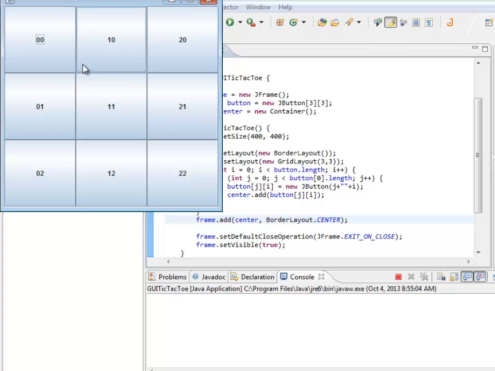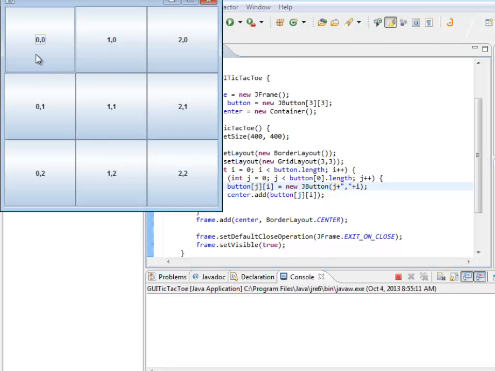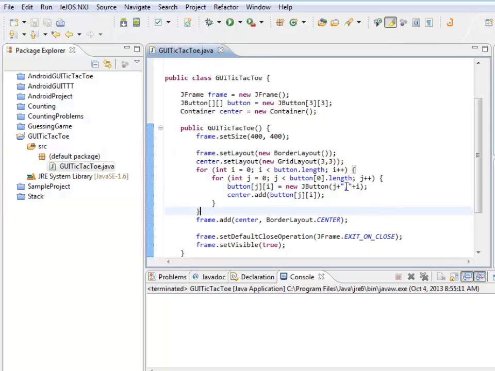Hey, that's cool. I should put in a comma here. That will make it so I can tell the difference between those. 0, 0, 1, 0, 2, 0. So J is my column, I is my row. Very cool. It turns out it doesn't matter which way you do it as long as you're consistent throughout your code. Watch out for accidentally reversing those later on.